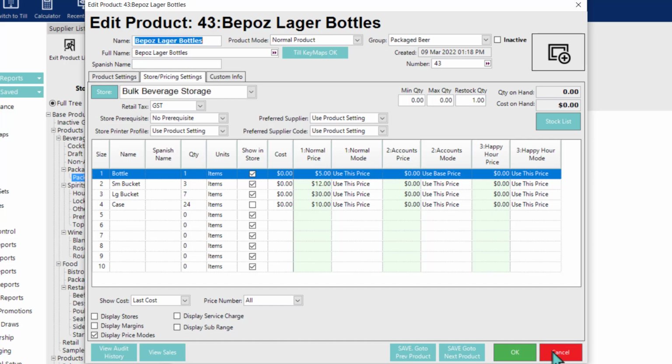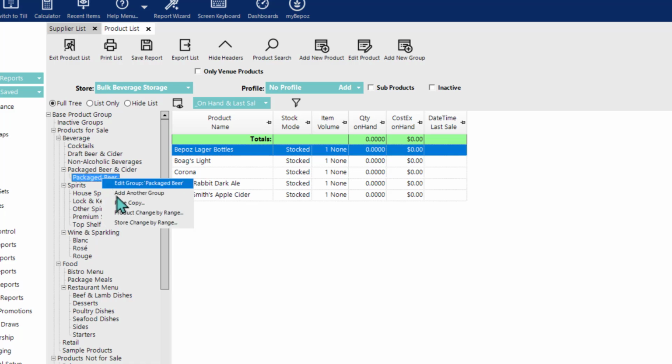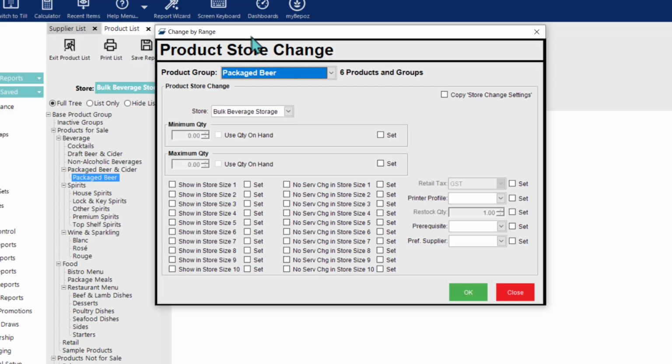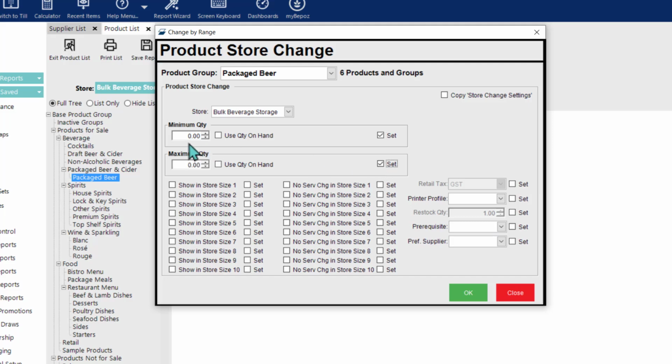I should mention also, if I just save this, if we go to our store change by range, which you might remember from a few lessons back, or maybe it was more than a few, we can actually set these in a bulk way. So per product group, we just need to hit set here, and we can set these if we do want to set the same minimum and maximum quantities for every product in the group, or at least close enough for most of them, and then just a couple that we need to change from there.